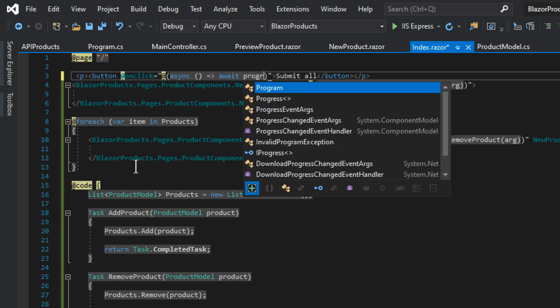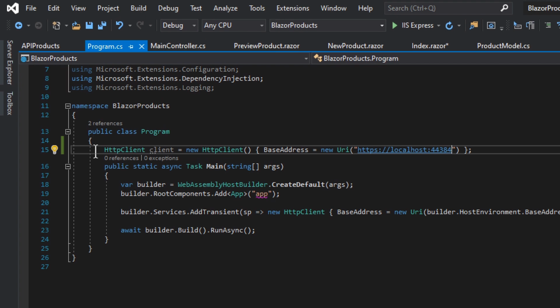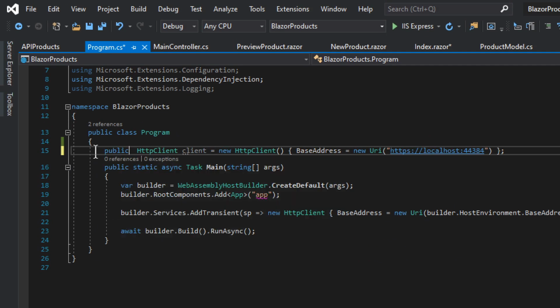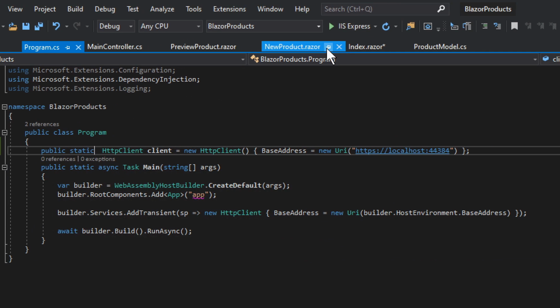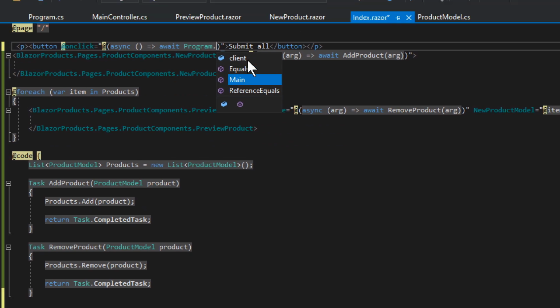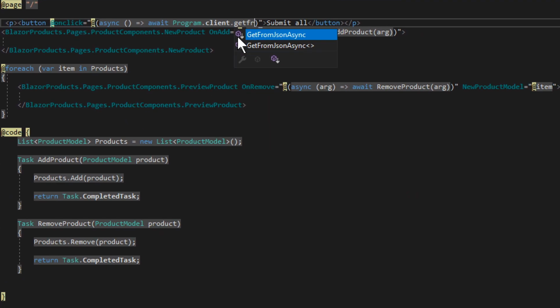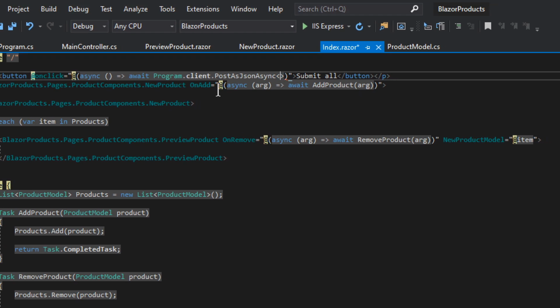And then from program.cs, let's see, we need to make it public and static. Public and static it needs to be, otherwise there's an issue, okay? Let's do program.cs, then client, okay, then GetFromJsonAsync. GetFromJsonAsync, and that would be a problem as well. We need to post it. There is a body, so we post as JSON. This will be a bit more complicated.